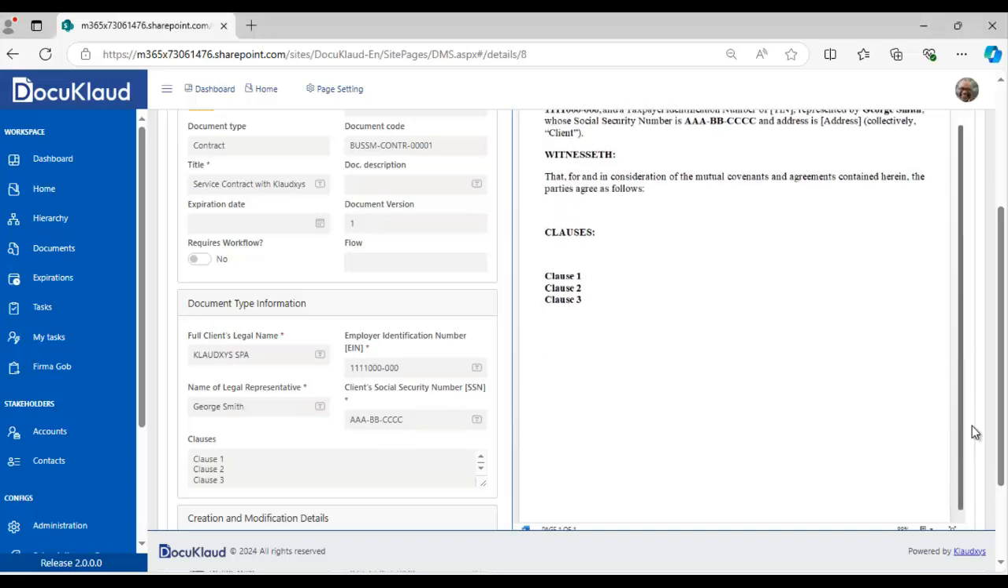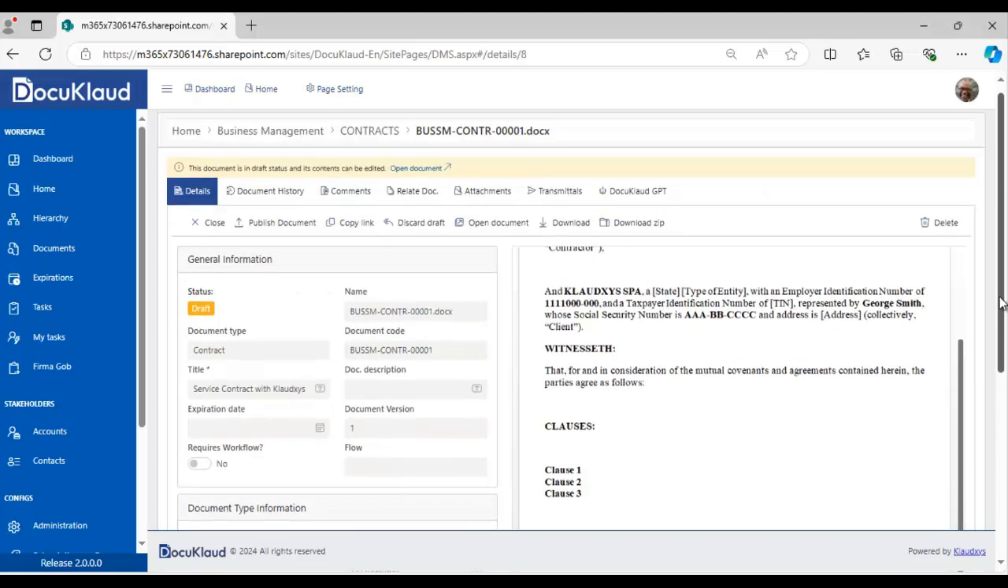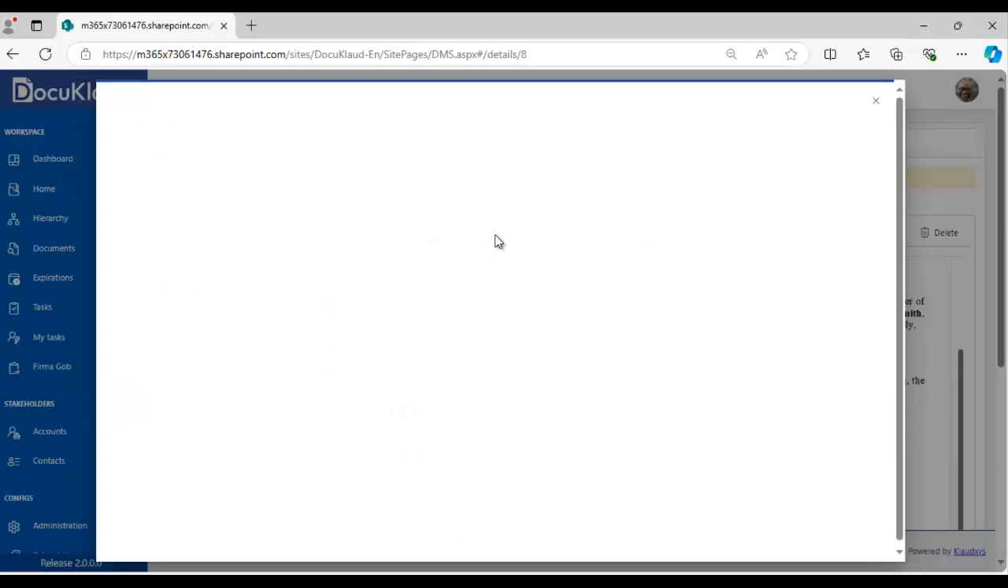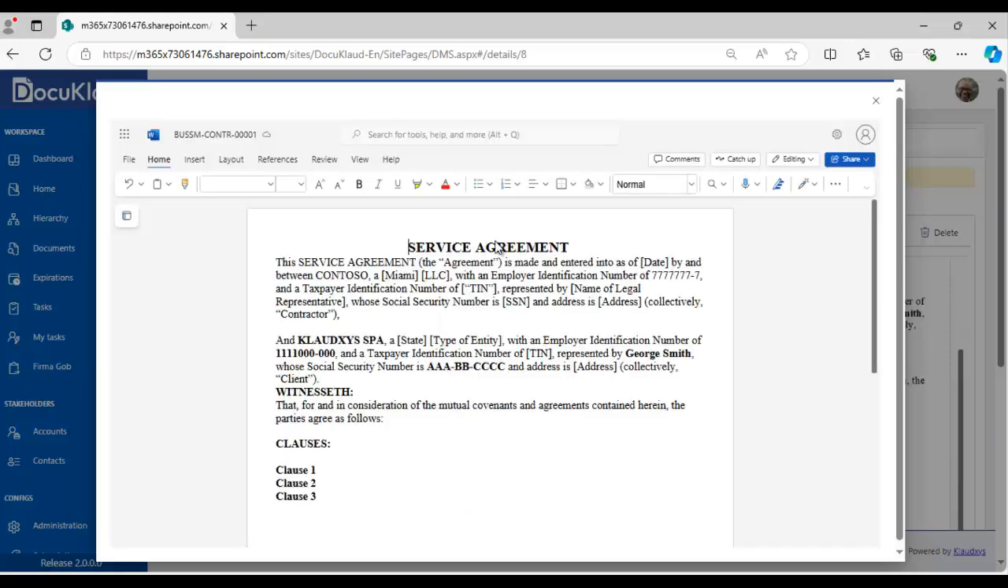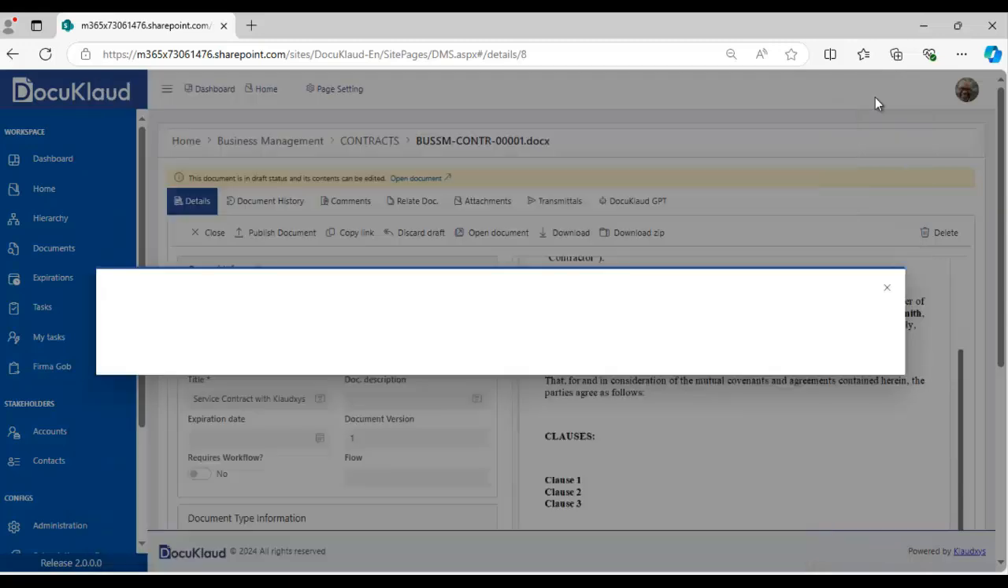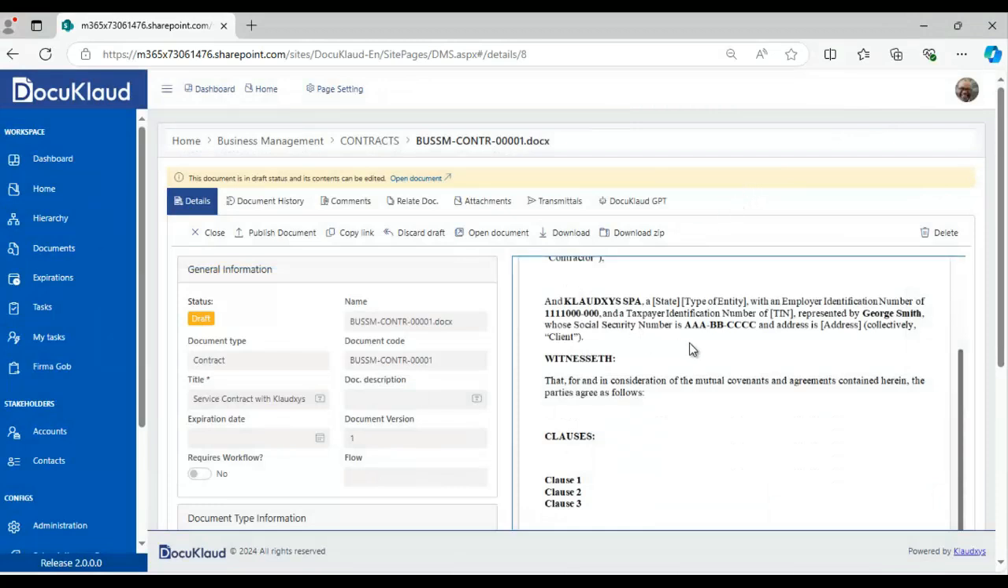Okay, so what to do next? I can open the document right here. Open document. And as it is saved as a draft, I can continue adding modifications to the document if I wish. So once the document is ready, I can establish it as definite and post it.